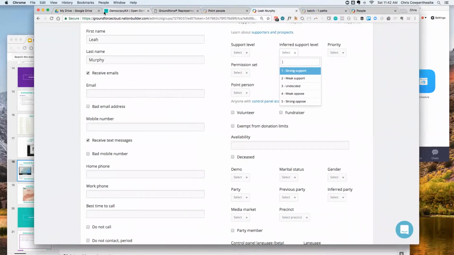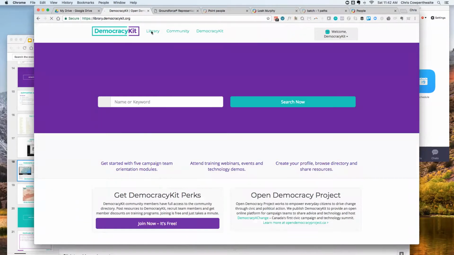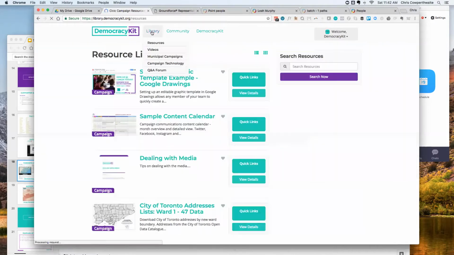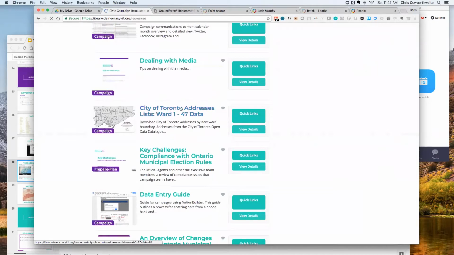So what I want to do is quickly go over to make sure you're comfortable using DemocracyKit. Through this course, we'll go over how to actually access resources on the site. So the main site, you go to democracykit.org. If you go to browse the resource library, actually it's right at the top of this list. It's a relatively newly added resource. If you go to the library, you can see here we've got City of Toronto ward address lists.